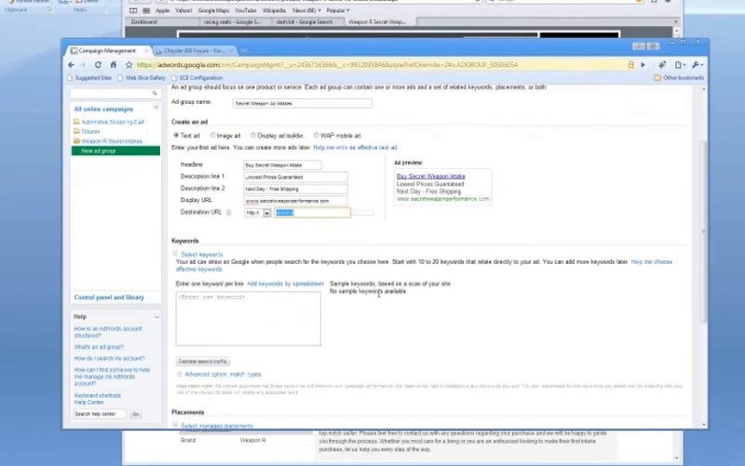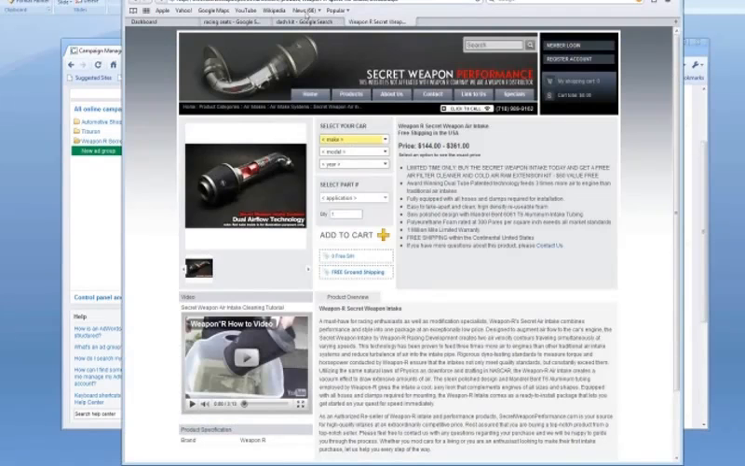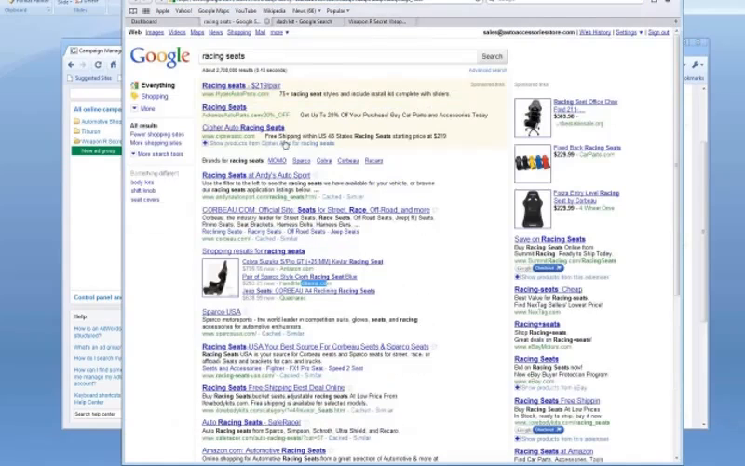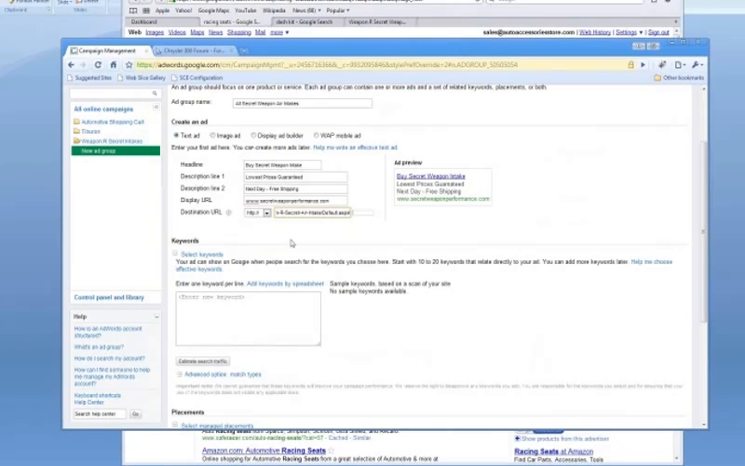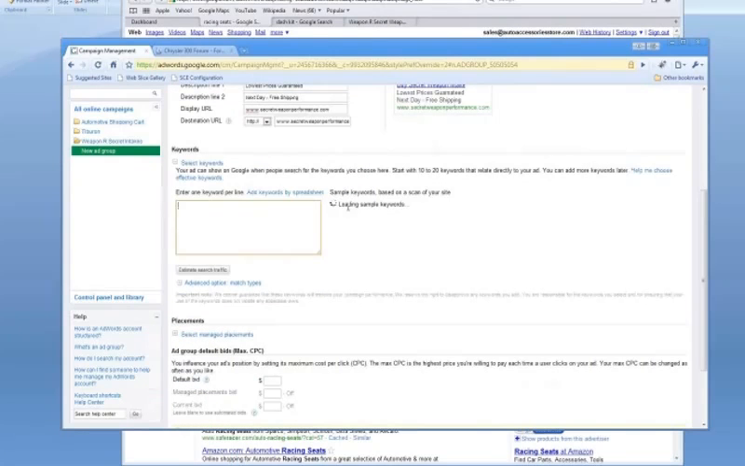remember what I told you about being very specific on the part numbers? So if you believe that all your part numbers are perfect, you might want to make one ad group for all secret weapon intakes. So you can say all secret weapon intakes, and we're just going to link everyone to all of our intakes on this page and try to choose relevant keywords for it. If you click on select keywords, it's going to give you some samples of what you can choose from.